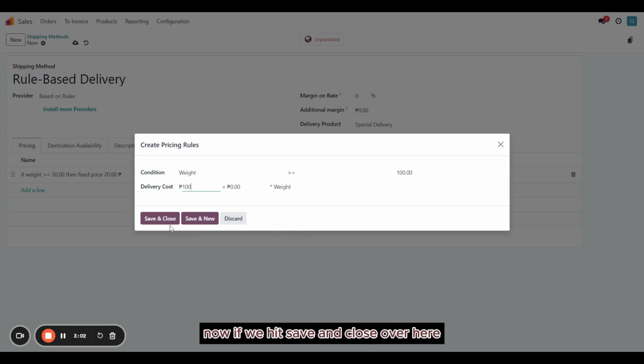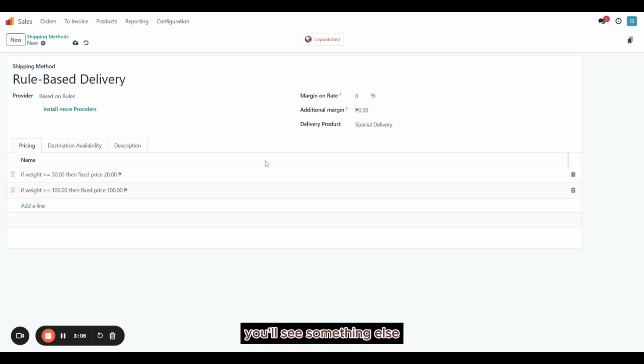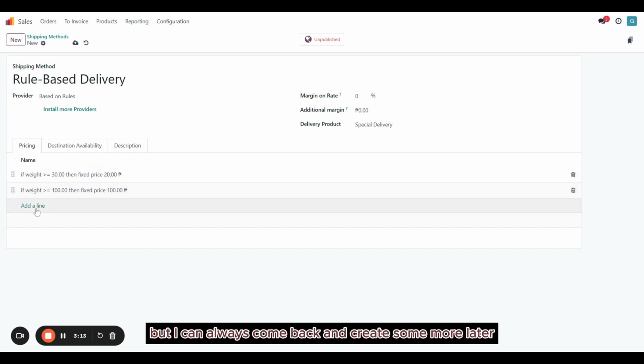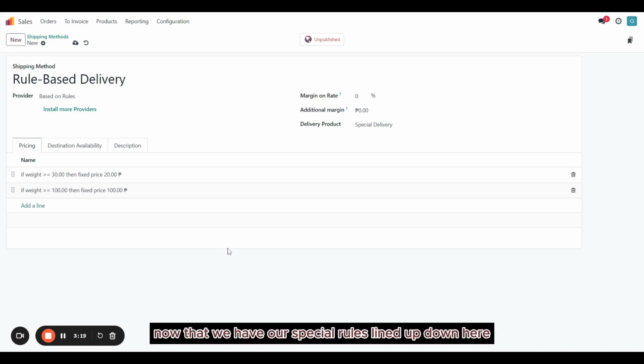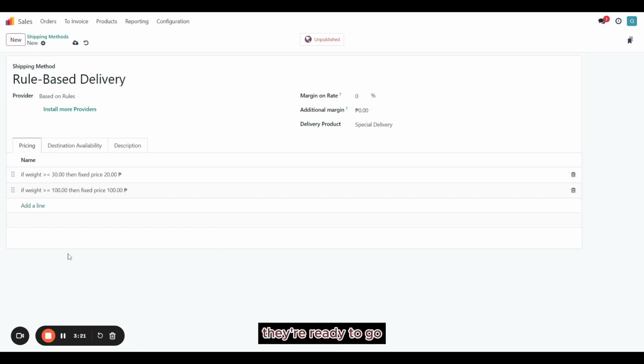Now, if we hit save and close over here, you'll see something else. I don't have any other rules that I want to add right now, but I can always come back and create some more later. Now that we have our special rules lined up down here, they're ready to go.